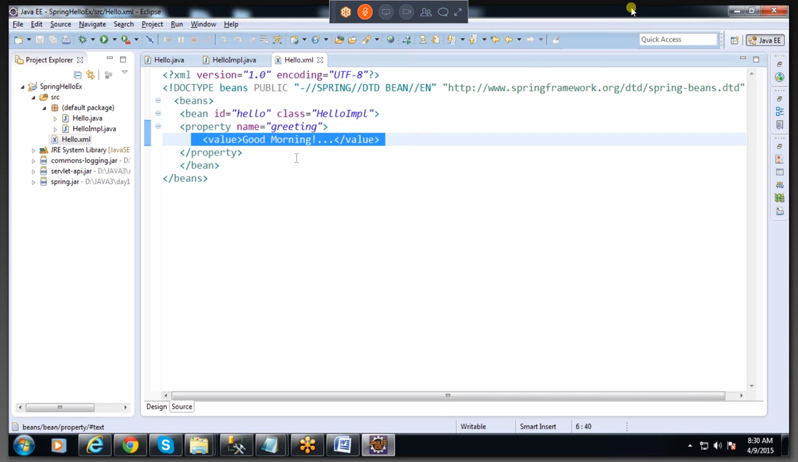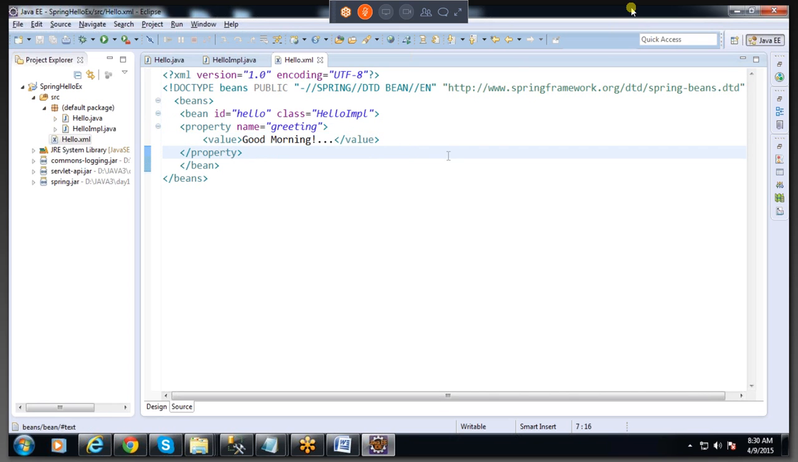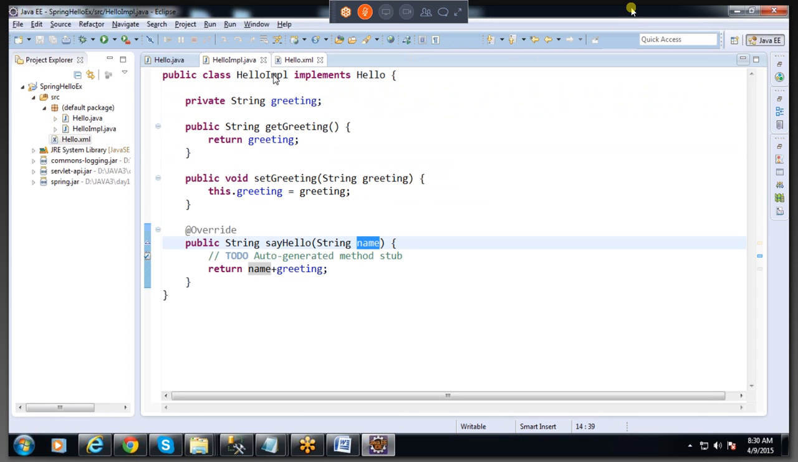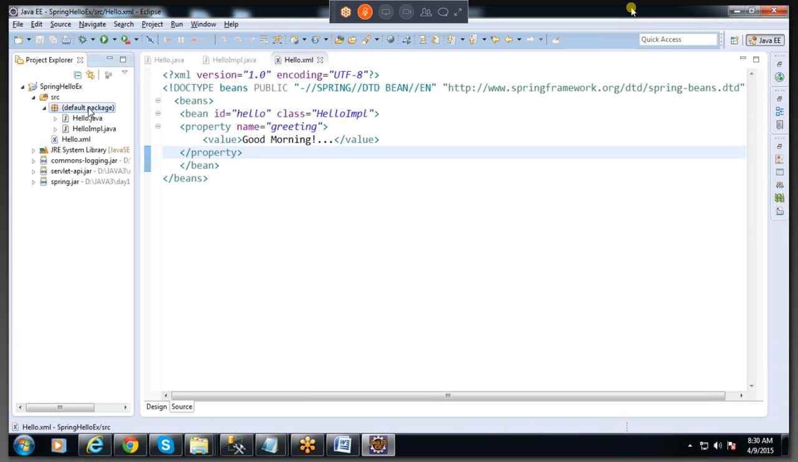I want to, in the main class, actually call this bean file, and I have to call this HelloImpl. So greeting I want to get from the XML file, and whatever the name value is, I want to send it from this program. So see we have here, let me make this client program here.